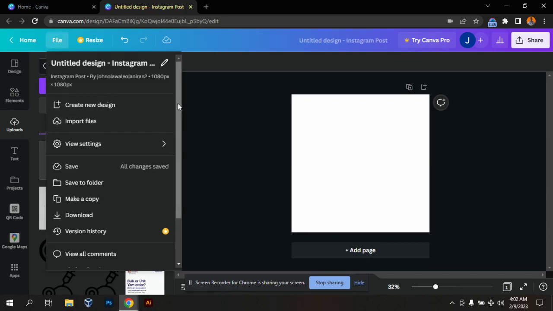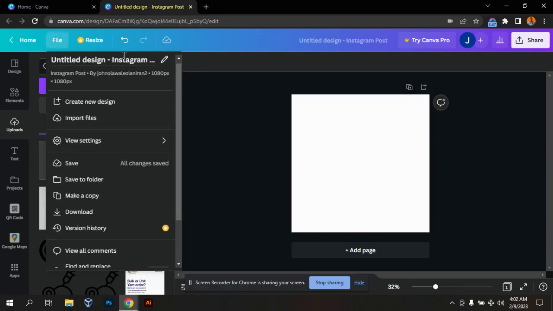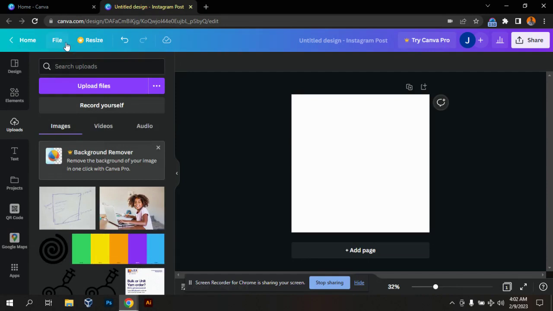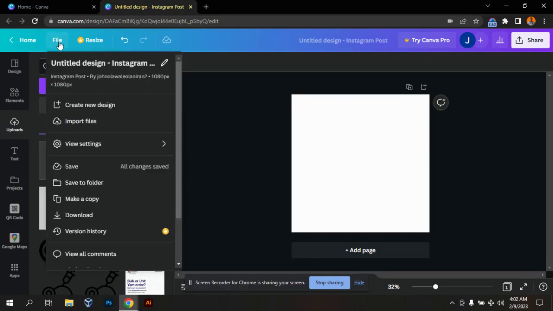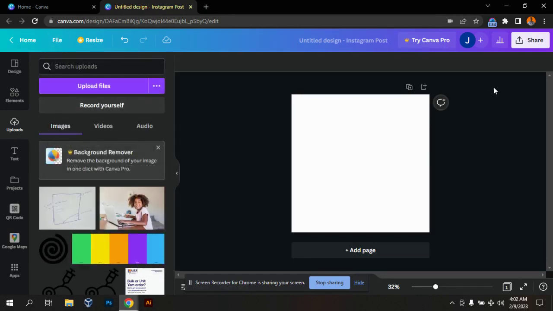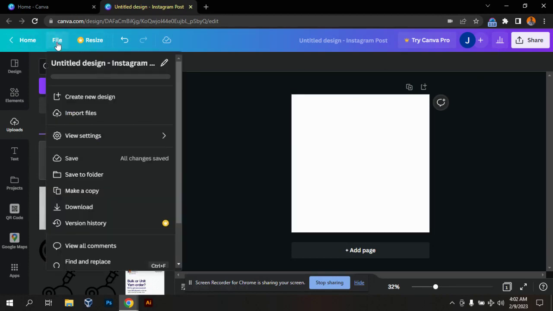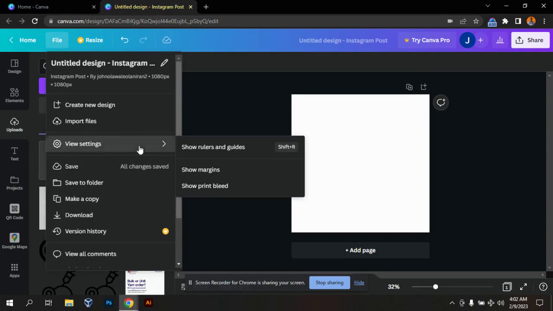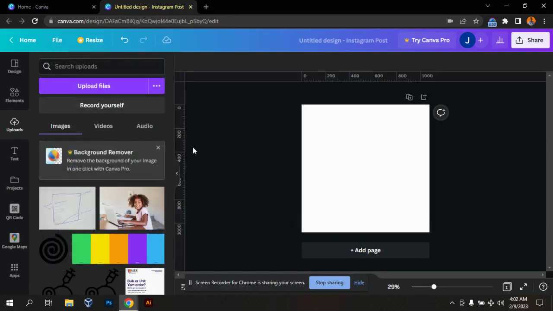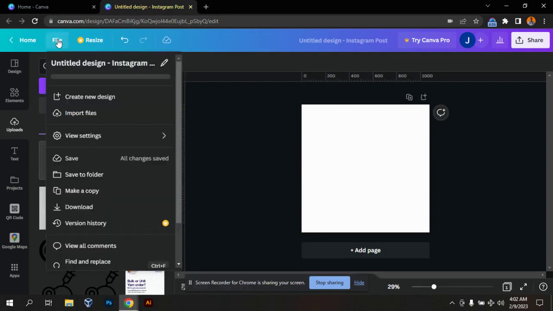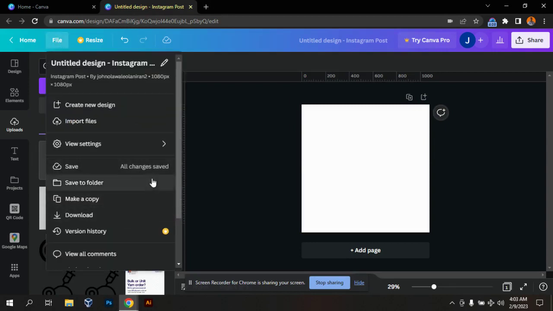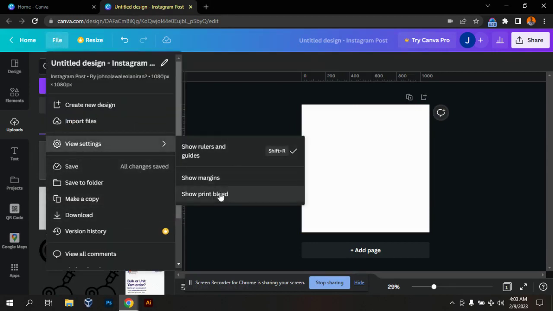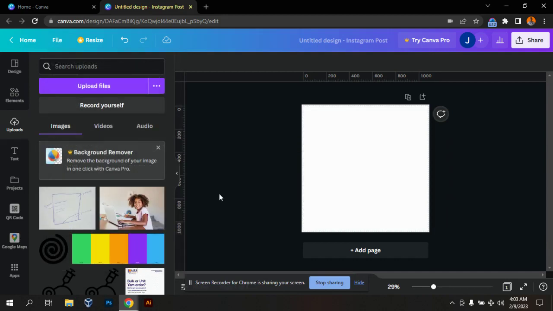The first thing you need to do is to turn on your ruler. Come to File, come to Settings, come to Field Settings, and show your ruler. Can you see now? Good. I will advise you also to turn on Show Print Bleed. Okay, good.